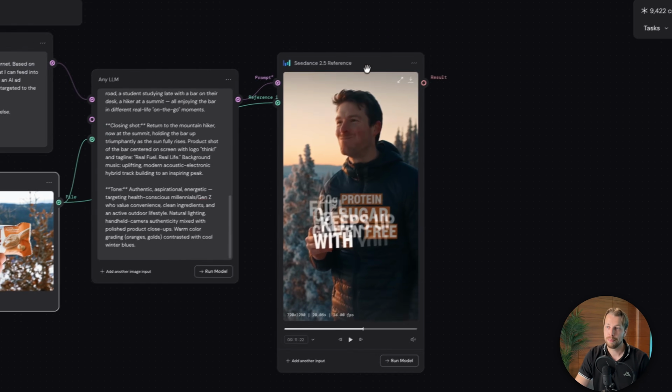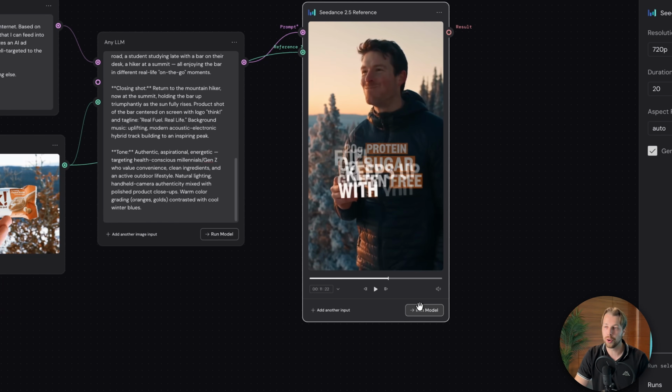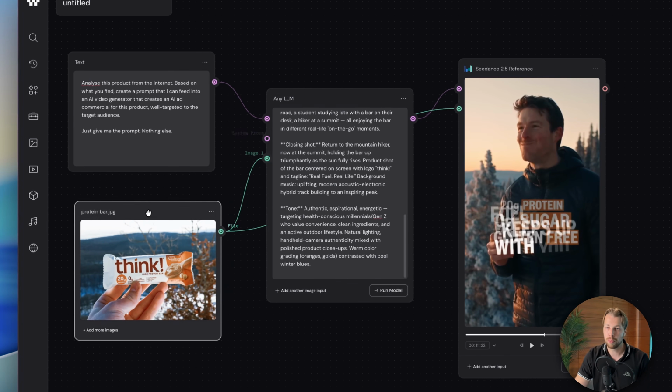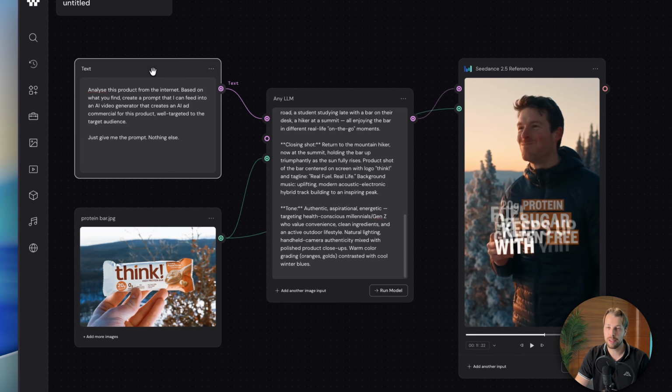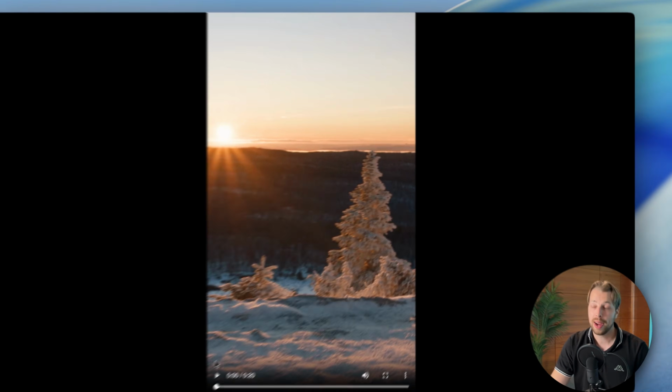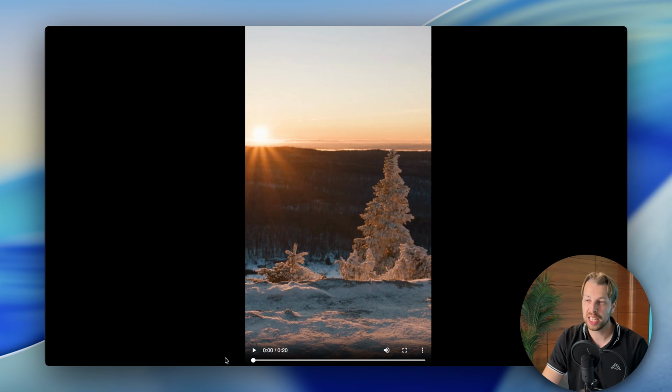So now, before we have hit generate over here, the AI knows exactly what it's supposed to do, what the product looks like, and also based on this instruction, it knows exactly who the target audience is and what would make the most sense for this kind of an ad. And I had to create this a couple of times, but here is my favorite result that I got from this.